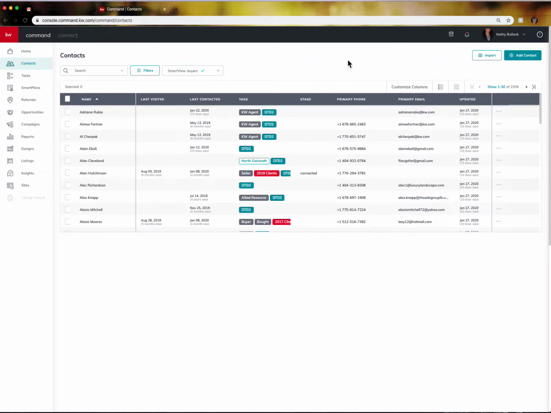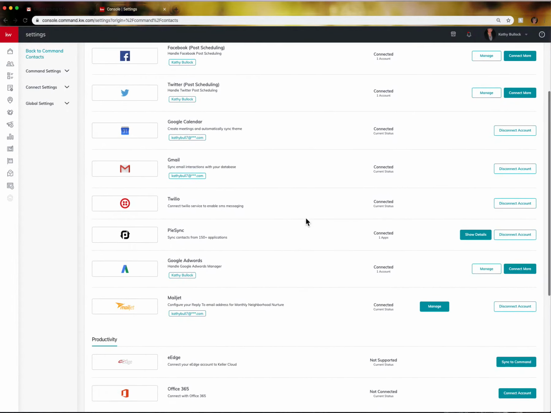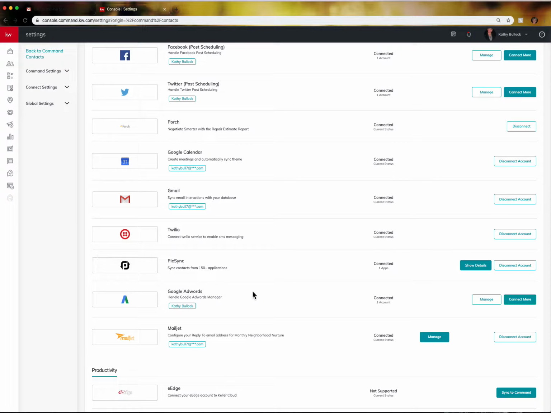Now, if we want to link with Piesync to maybe bring in our Google contacts, our Loop contacts, something like that, we're going to come out here underneath our name, go to settings. We're going to scroll down and look for Piesync, and right here it is. Okay, so I'm going to go out.